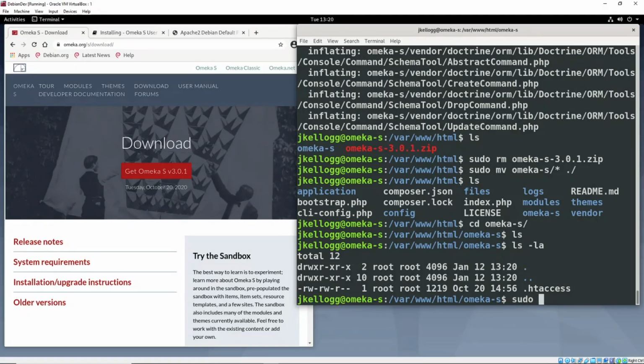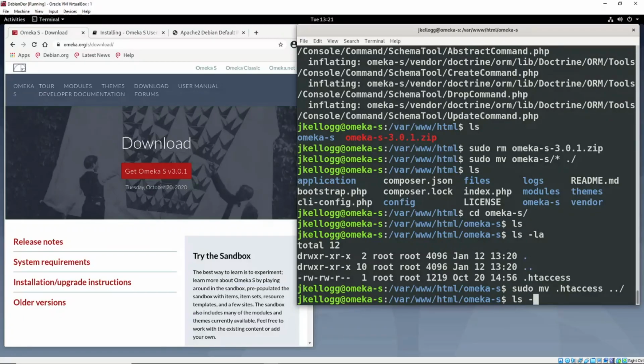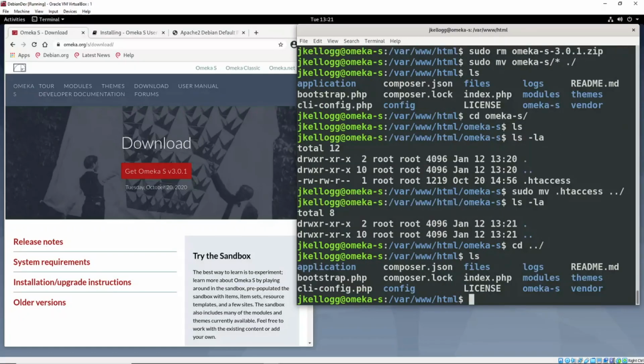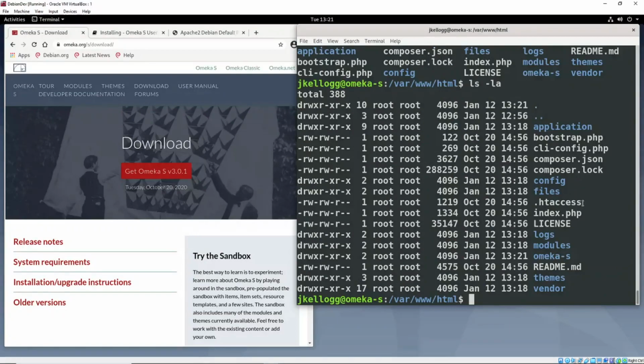You can do that with sudo mv .htaccess, and then if you just do ../ that'll put it into one directory behind. So we're currently in Omeka S. We want this .htaccess file to go into this HTML directory. Go ahead and hit enter. If I do ls -la, you'll see that it's gone now. So we can change directories back, cd ../ And then actually if we do ls -la, you'll see that the .htaccess file is here. So very important that you do that.